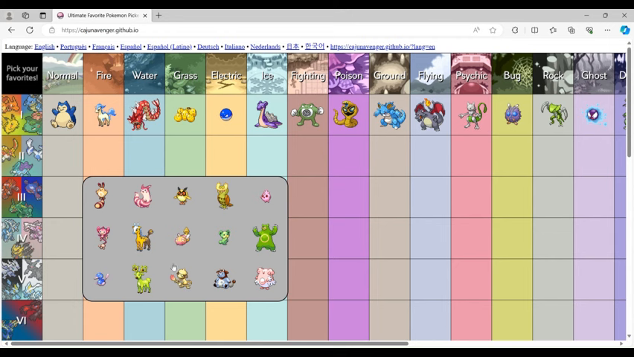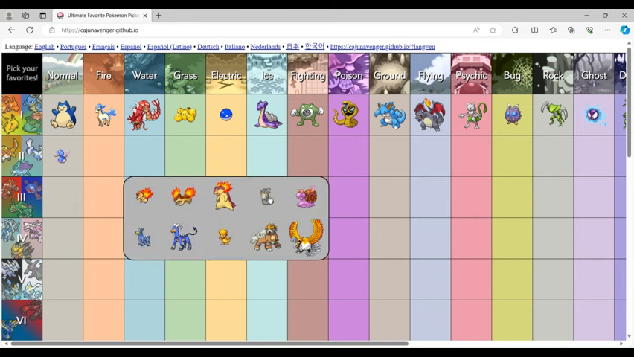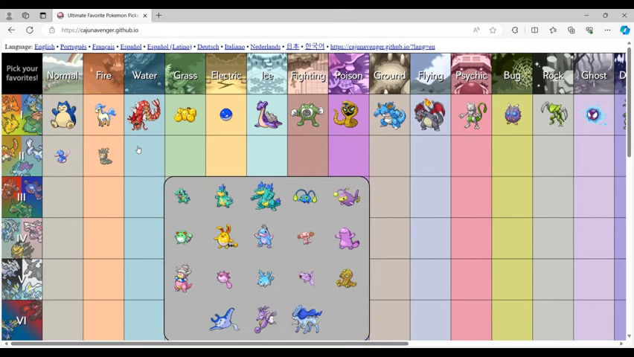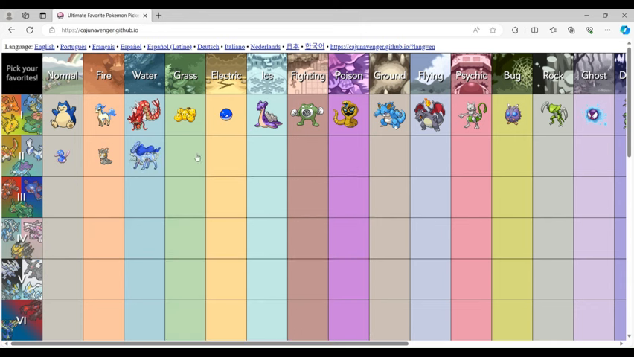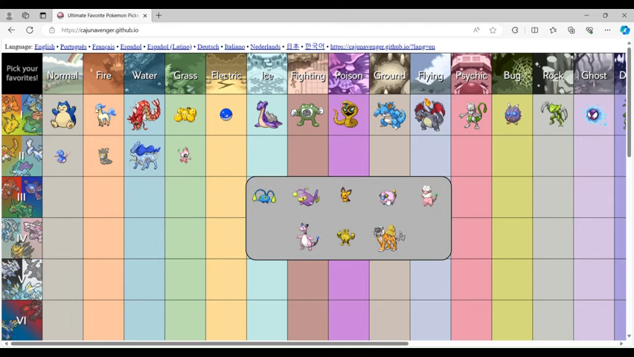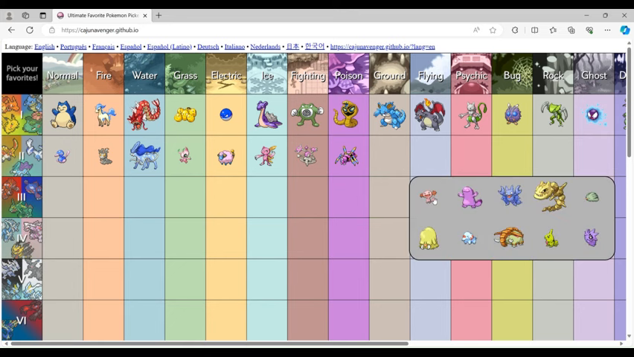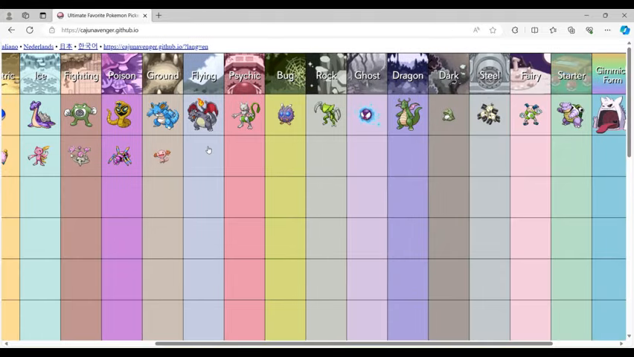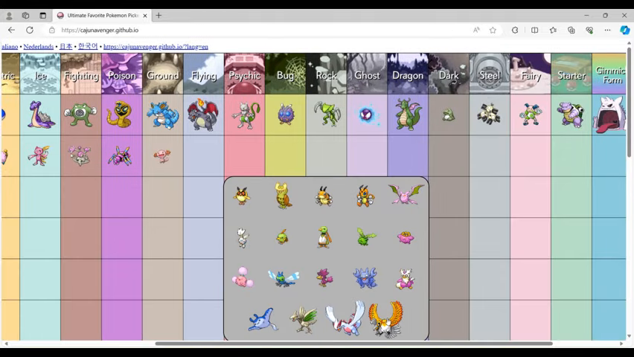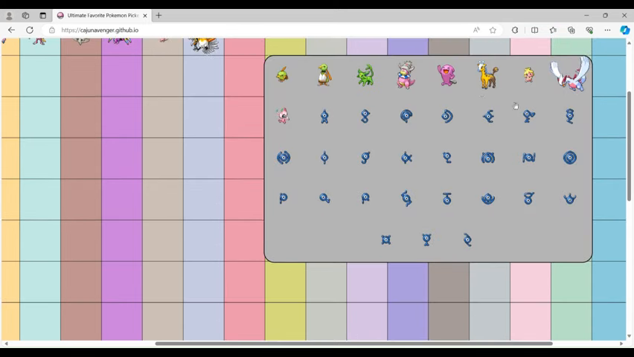Next is Gen 2. Let's see. Normal type is going to be Porygon2. Fire type is going to be gray looking Slugma. Water type is going to be Suicune. Grass type is going to be Celebi. Electric is going to be Mareep. Ice type is going to be Sneasel. Fighting is going to be Hitmontop. Poison is going to be Ariados. Ground is going to be pink axolotl Wooper. Flying is going to be Ho-Oh. Psychic is going to be Wobbuffet.